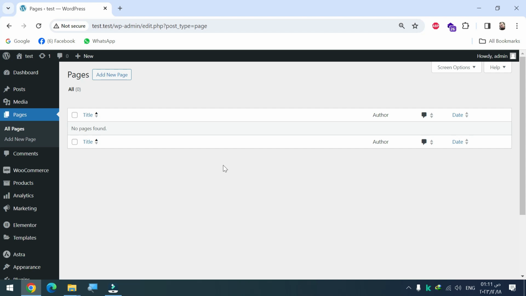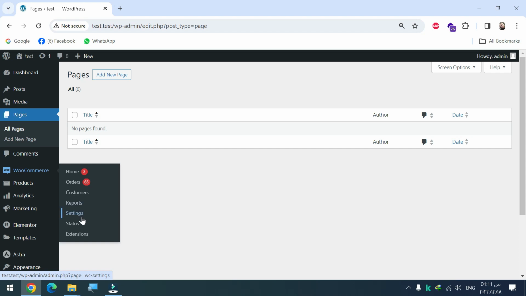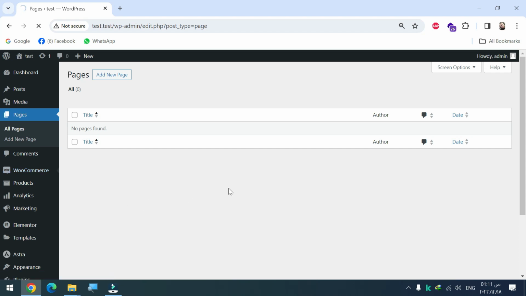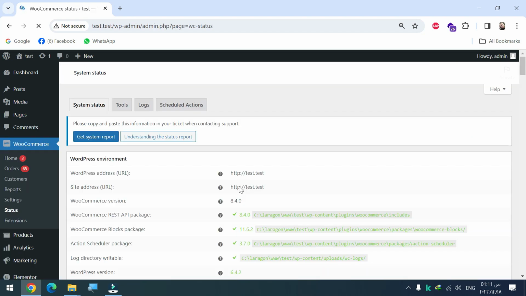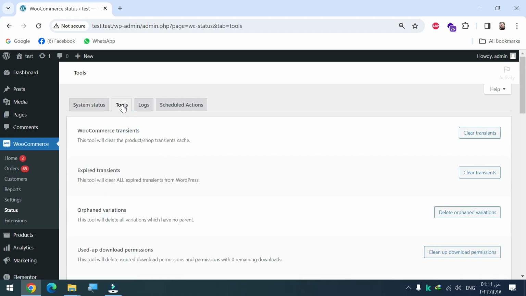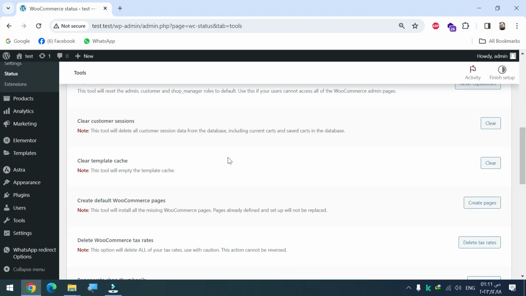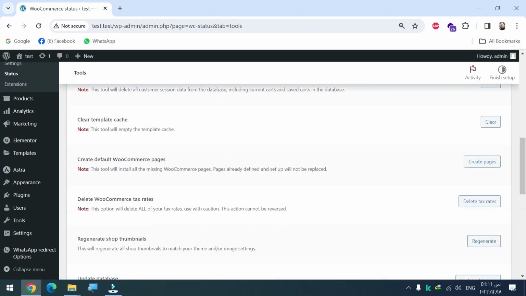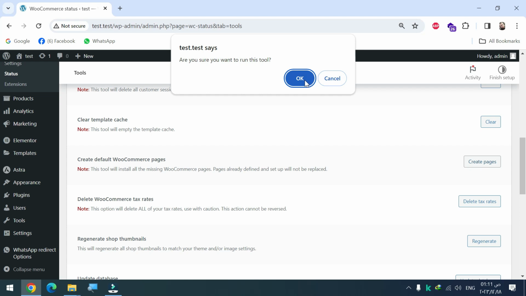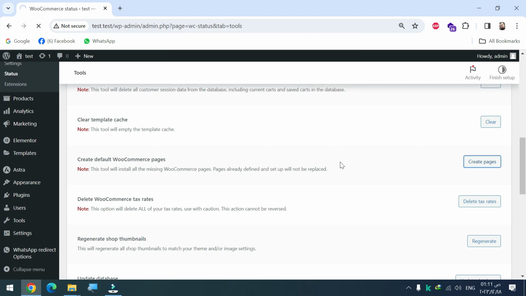To fix this problem, we are going to WooCommerce, then Status, and I'm going to click on Tools. Now I'm going to search for Create Default WooCommerce Pages. Now I will fix the problem and click on Create Pages. Then I will click OK.